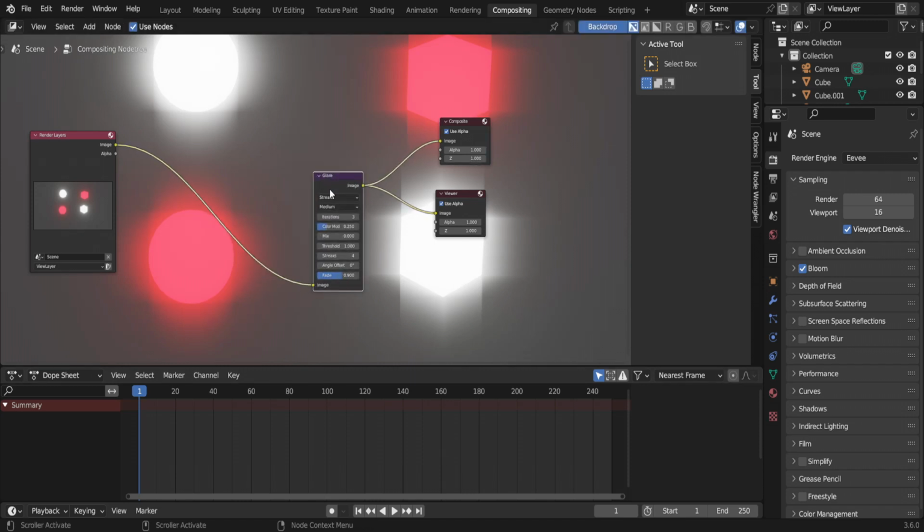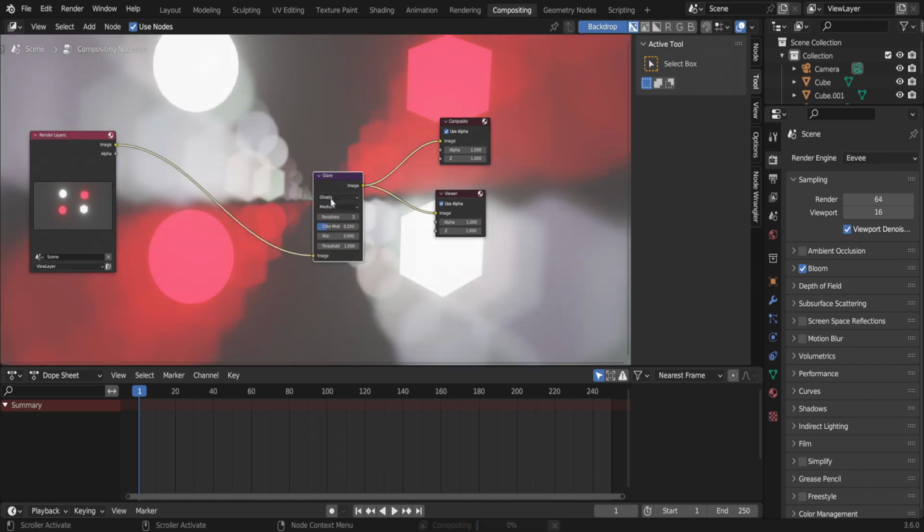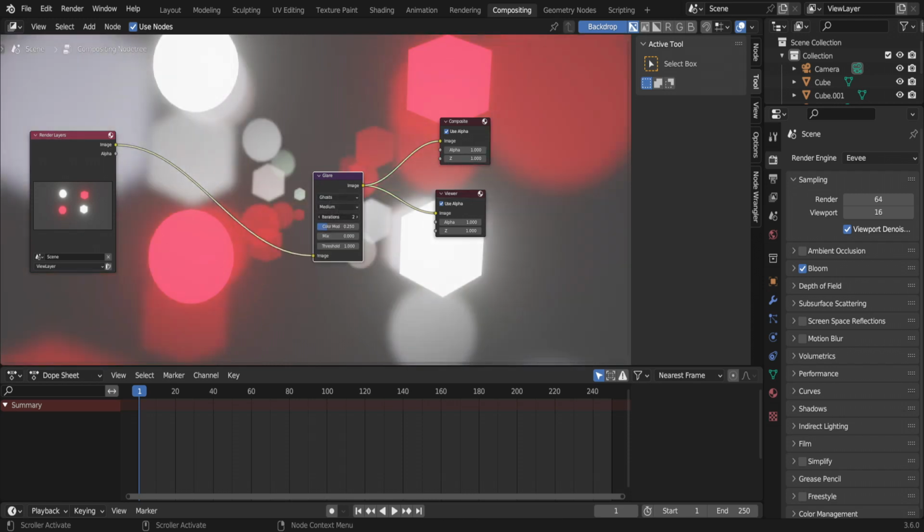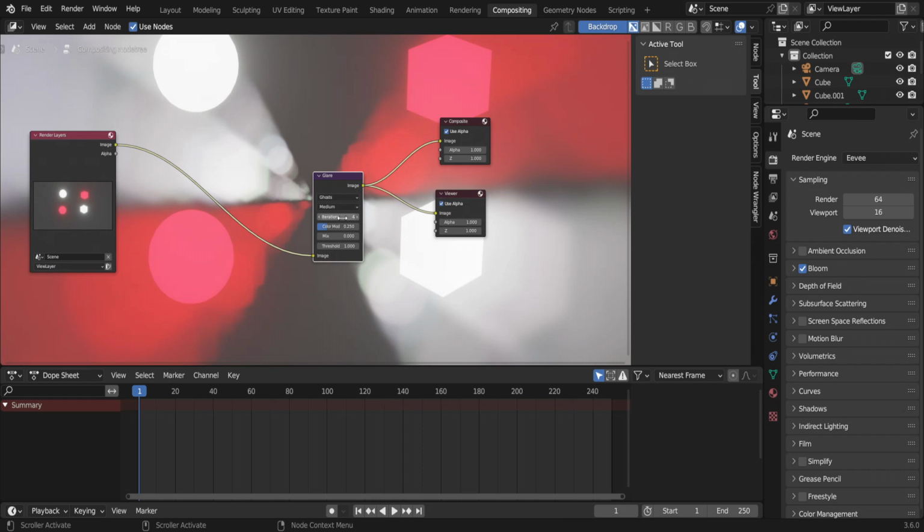Then just play around with some of the settings. You've got streaks, there's ghosts, which has a couple different little settings you can mess around with. You've got the iterations.